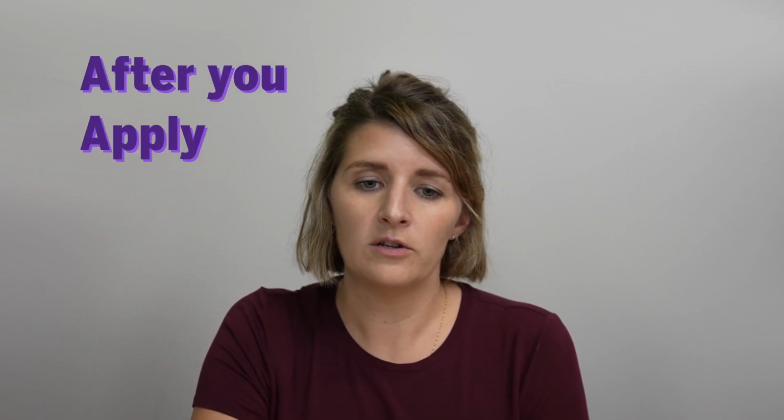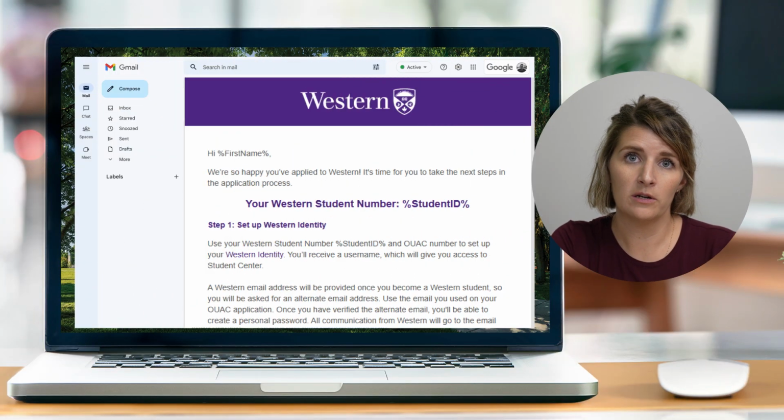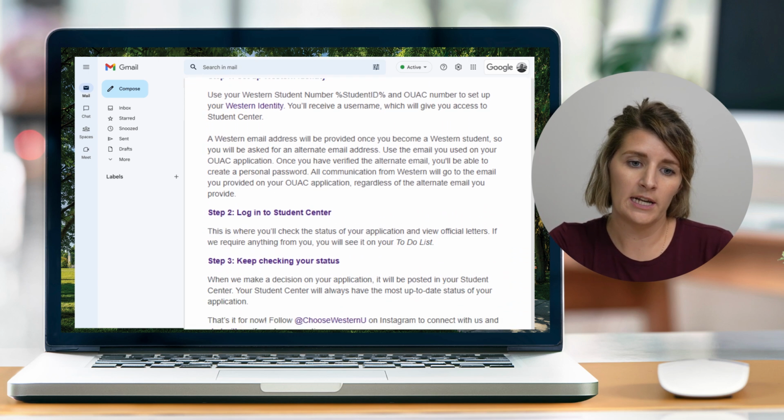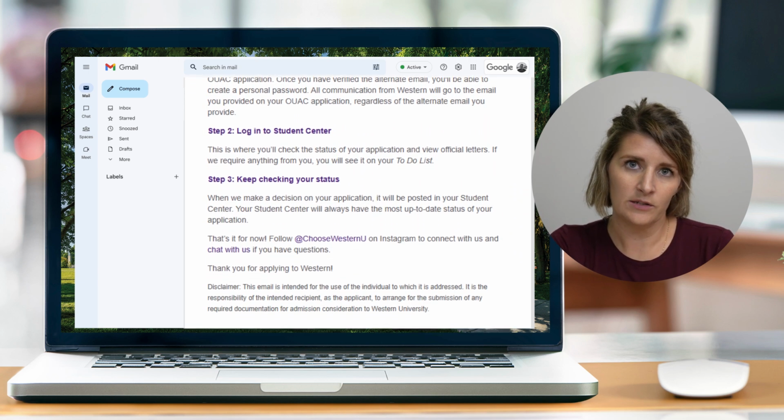After you apply, you'll get an email from the OUAC with a confirmation number. Western will get your application, and then we'll set you up with a Western student number. This can take a few days. Then you'll get an email from Western. It will give you instructions for your next steps, which includes activating your Western identity. This gives you access to Student Center.